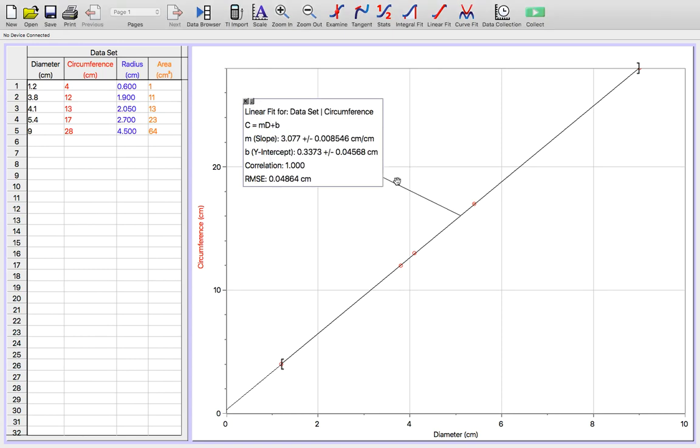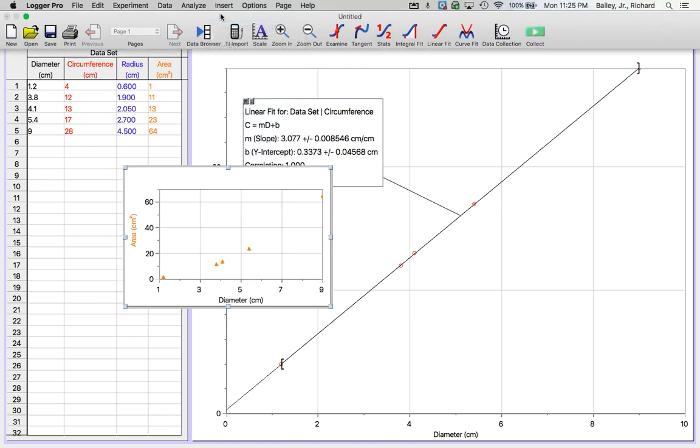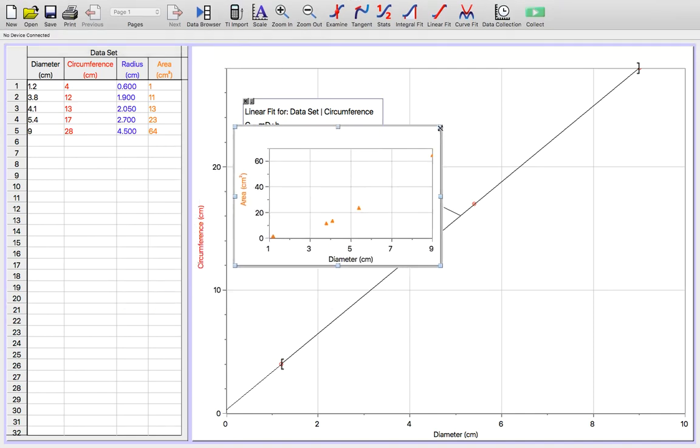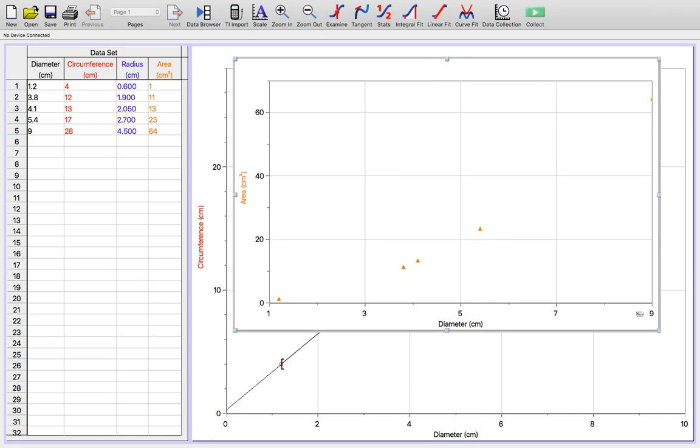If you need to make additional graphs to analyze additional relationships between different variables, then you can add a graph by pulling down the Insert menu and selecting Graph. The graph will show what data is plotted on each axis. If you need to change what variable is displayed on a particular axis, simply click the axis title to change that variable.